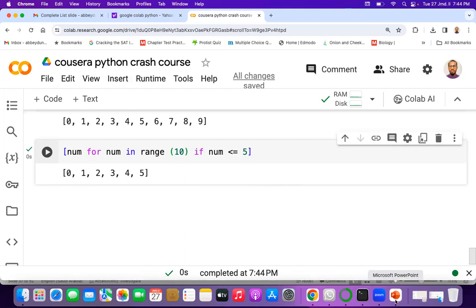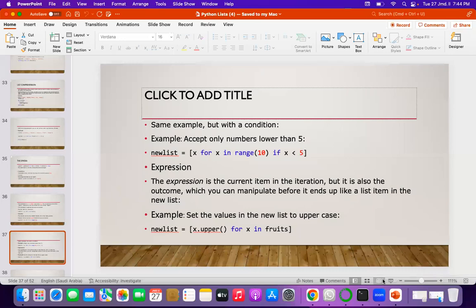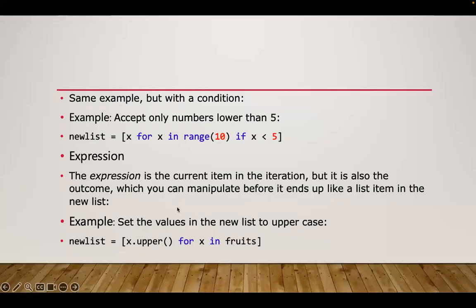Is that understood? Also, we can give more expressions. The expression is the current item in the iteration, but it's also the outcome, which you can manipulate before it ends up like a list item in the new list. Example, set the values in the new list to uppercase. I told you we had a little problem with upper in the last class, but let's try to do it again and see if it's going to work.